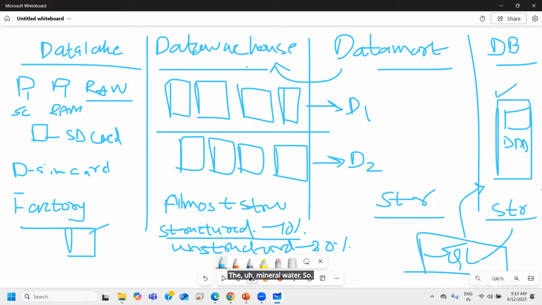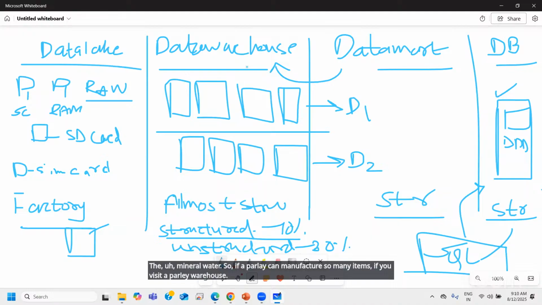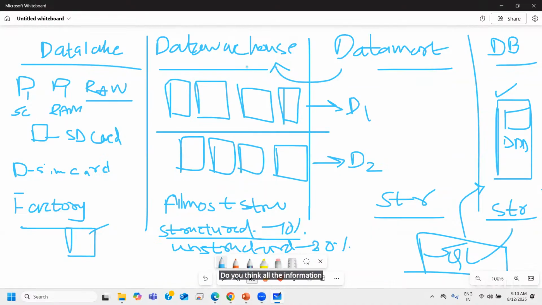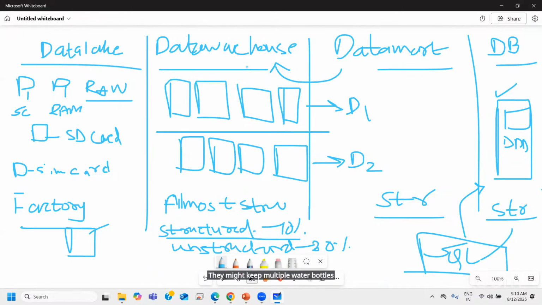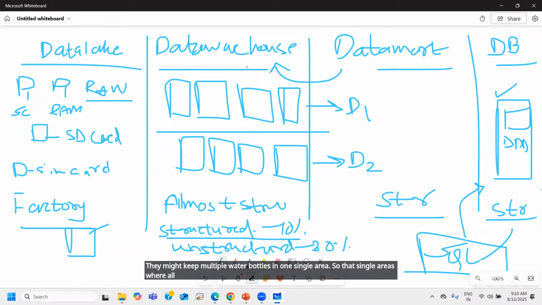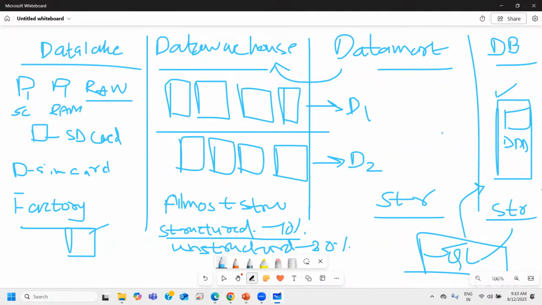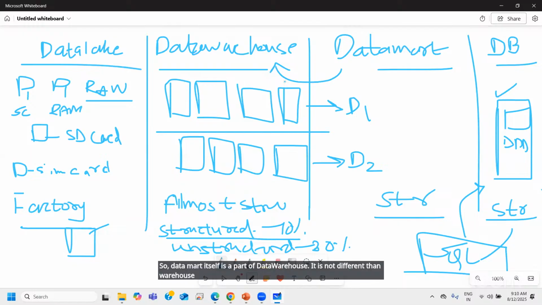So if Parle can manufacture so many items, if you visit a Parle warehouse, do you think all the information in the warehouse will be totally unstructured? Right? They might keep all the biscuits in one single rack, glucose biscuits in one single area. They might keep multiple water bottles in one single area. So that single area where all the similar products are kept, that is called a data mart. So data mart itself is a part of the data warehouse. It is not different from the warehouse. It itself is a part of the data warehouse.